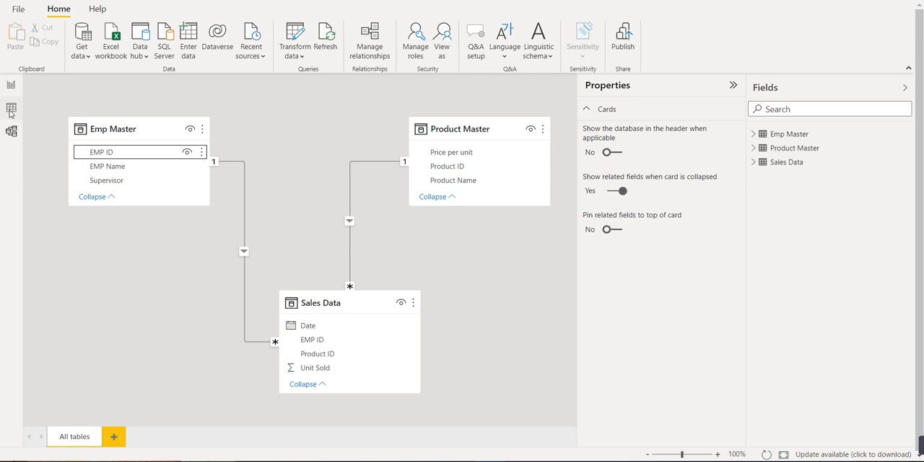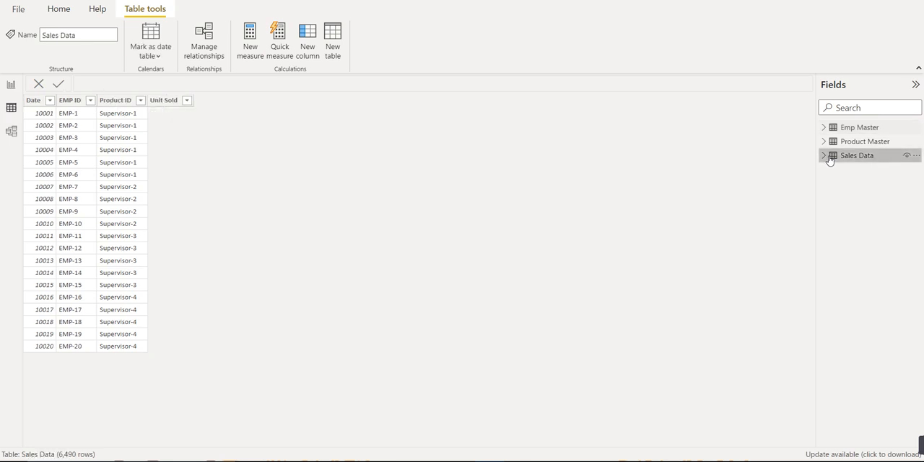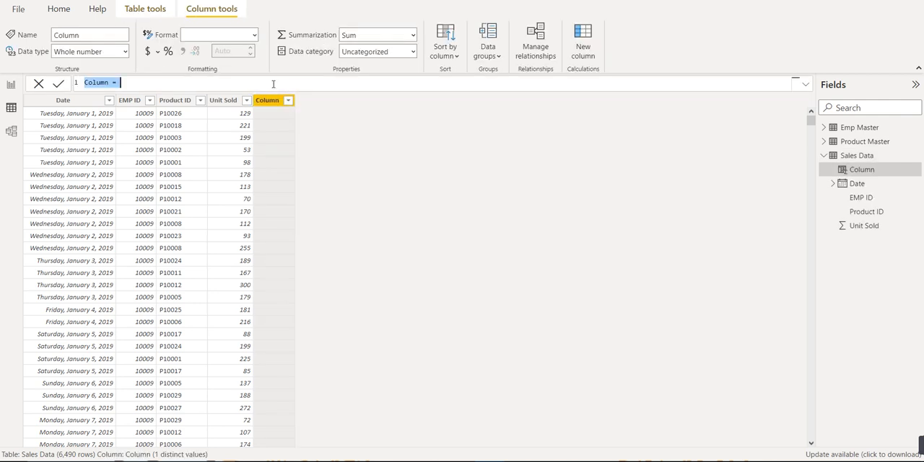Now we have to create a measure. We'll go to the table view, click on this table icon, and select our sales data table. We will create a new column, and we want to calculate revenue, as we are creating a sales dashboard. So revenue will be the most important thing. So we will type revenue here.